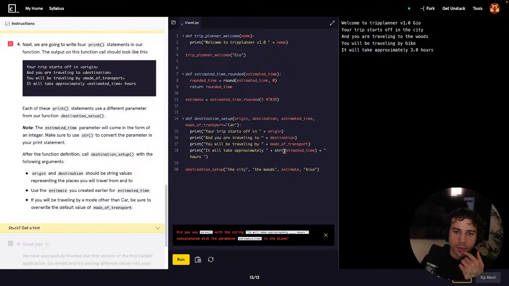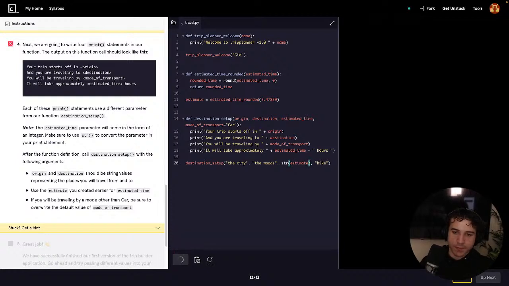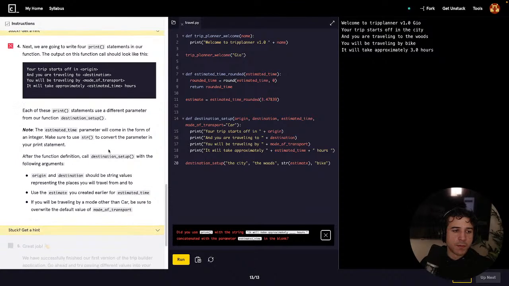Oh, I think this is what they want. Next, we're going to write 4 print statements in our function. The output on this function call should look like this. Your trip starts off in the city, and you are traveling to the woods. You'll be traveling by bike. It will take approximately 3.0 hours. Each of these print statements uses a different parameter from our function. The estimated time parameter will come in the form of an integer. It's meant to come in the form of an integer, huh? Make sure to use string to convert the parameter in your print statement.